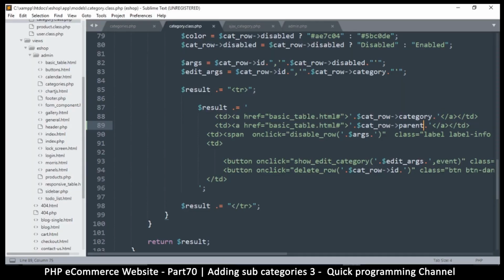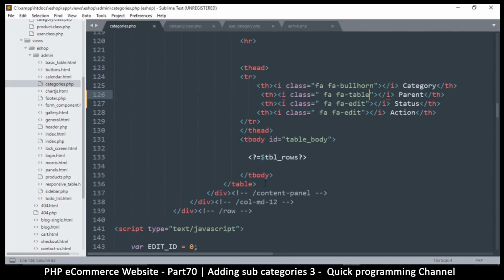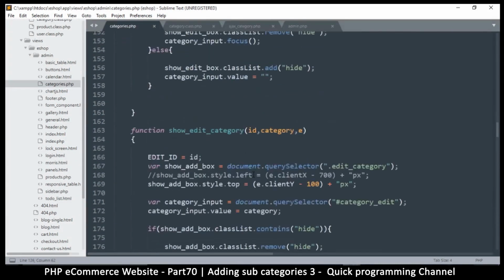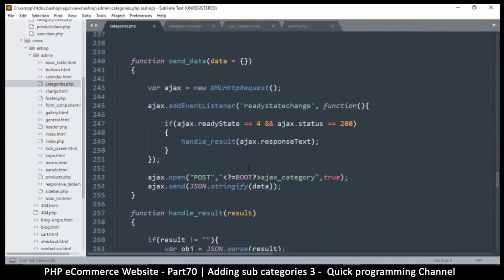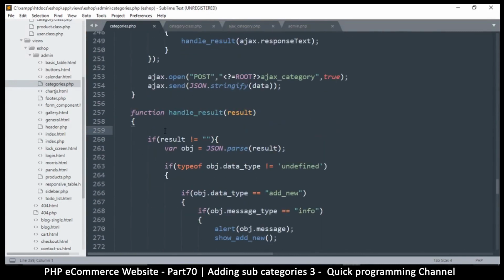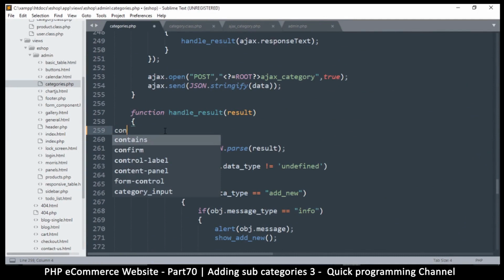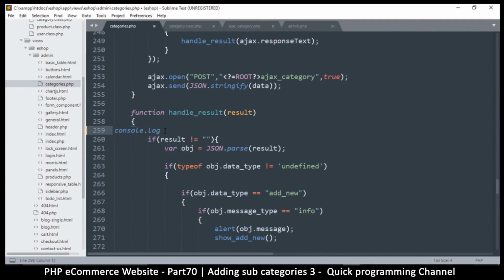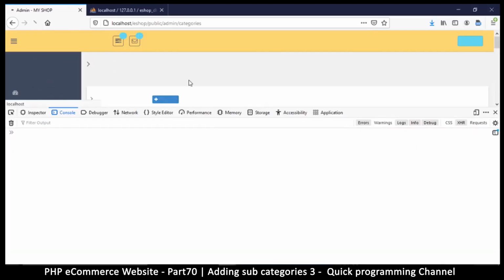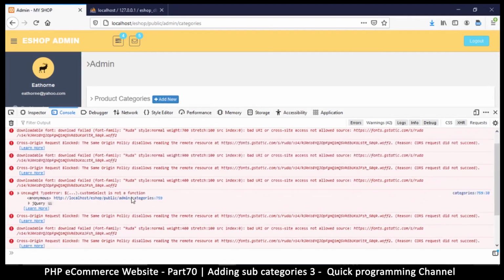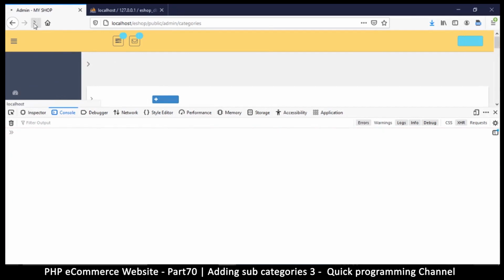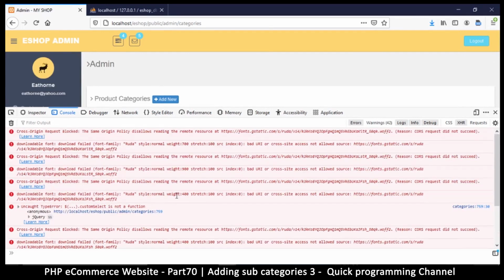All right, so instead let's look at what error we actually get, if there is any. So this will be seen inside the handle result. So let's do a console.log of the result so that maybe we can catch an error that way. Okay, so as you can see, as soon as I reload my page, I get a bunch of errors.